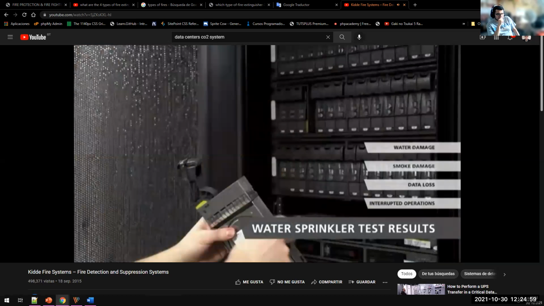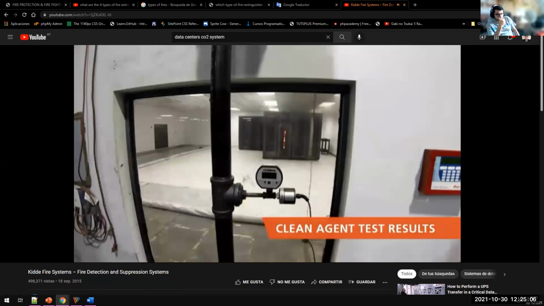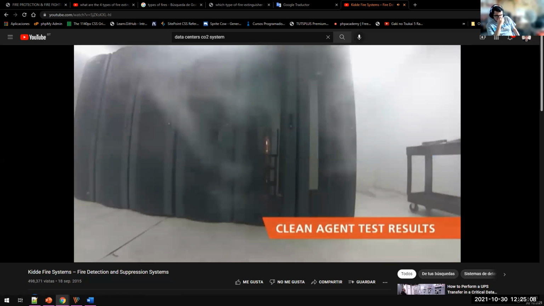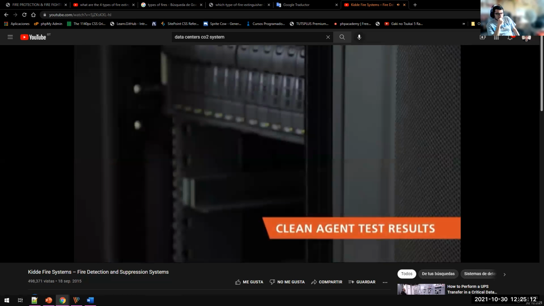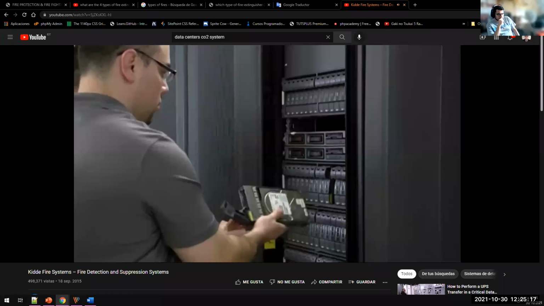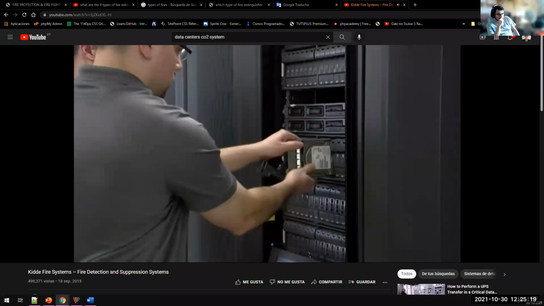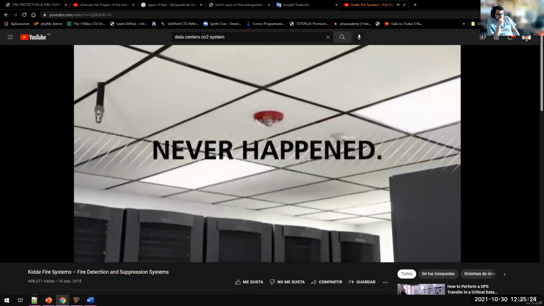The results of the KITA clean agent system test are dramatically different. Even though the cabinet temperature reached 230 degrees Fahrenheit before the agent discharged, the room and servers show virtually no sign of damage. From the perspective of IT operations and data security, it's as if the fire in the data center never happened.